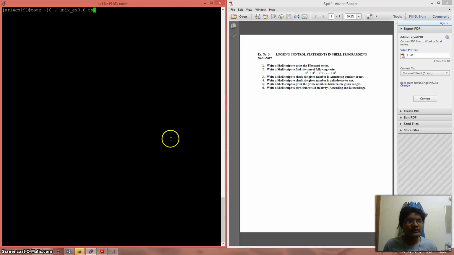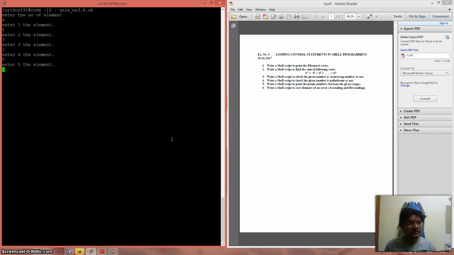So we will run the program, the sixth one. So we enter the number of elements. We give 6. We input the first element, second element, third element, fourth element, and the fifth element. The sixth element. So it's asking what to do, the ascending or the descending order. So first we will do the ascending order. We'll give 1. So the ascending order is 1, 2, 3, 5, 5, 7.